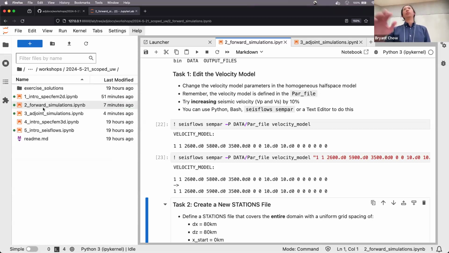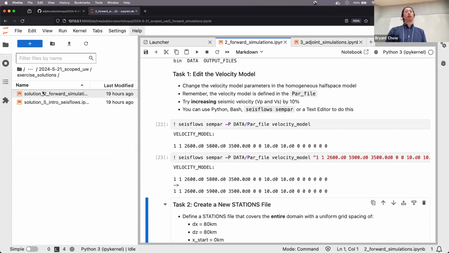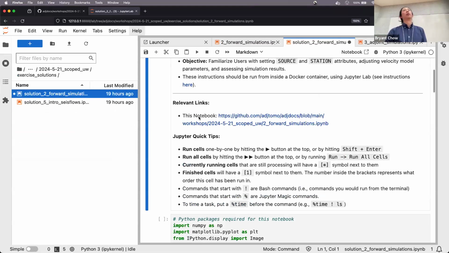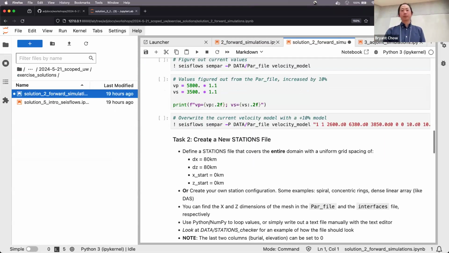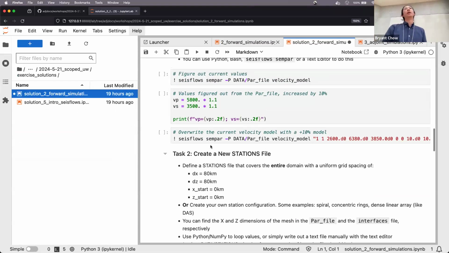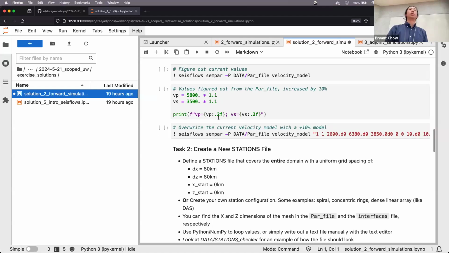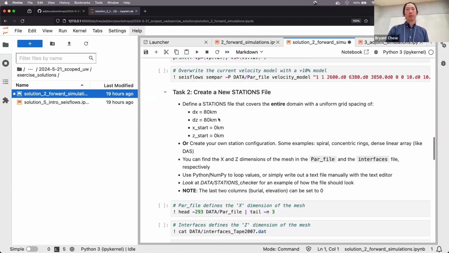In that same directory, there's an exercise solutions directory, and there's one for notebook 2, where I've pre-filled out some of this stuff and done my own form of this. So if you were stuck and wanted to figure out how to get past something to continue with the exercises, or afterwards, if you wanted to do this on your own, the solutions are there for you.